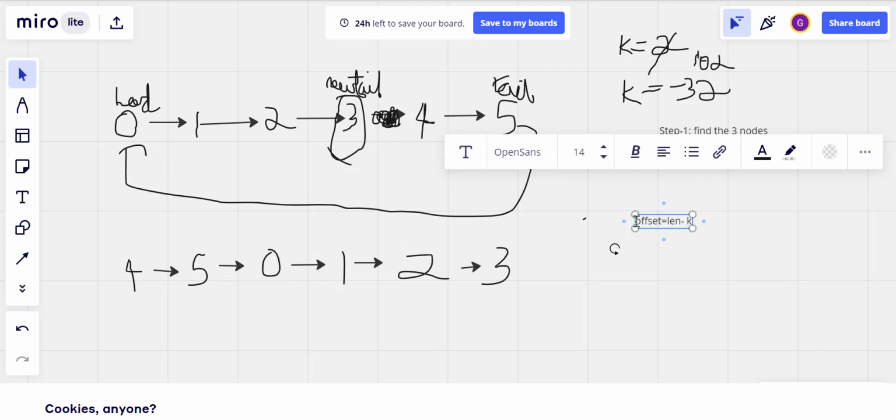So not just length minus k, sorry, offset will be math dot abs of k percentage modulo operator L. So I'll tell you how this works. So this is the offset.